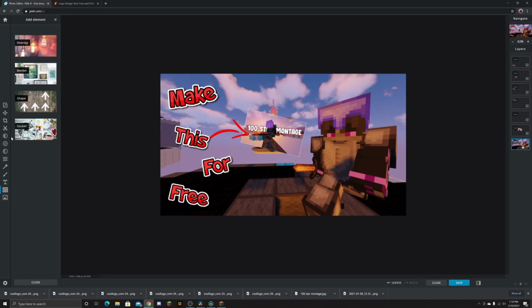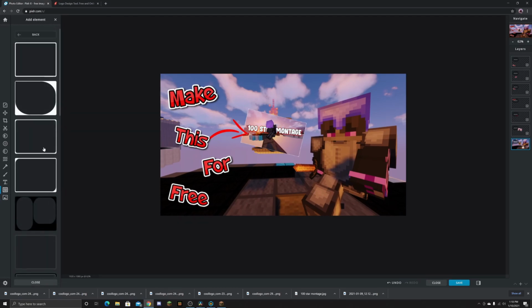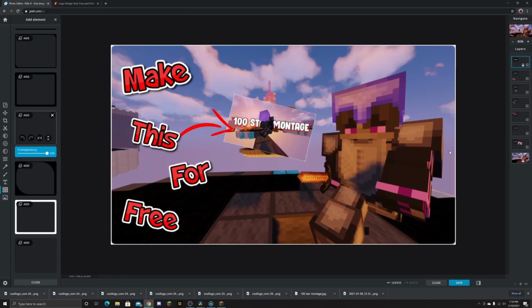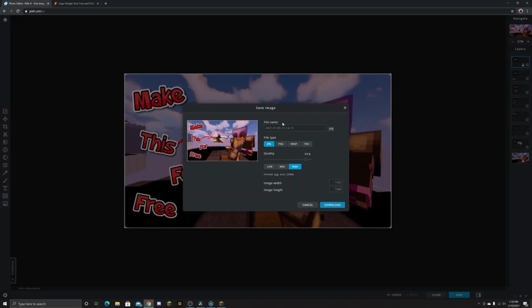I want to add a border, so you just come down here, add border, and I like to use rounded corner, and there you go. Once you're done with that, you just click save and name it to whatever you want. So I'm gonna do thumbnail tutorial. Let's make sure it's a JPG and download.